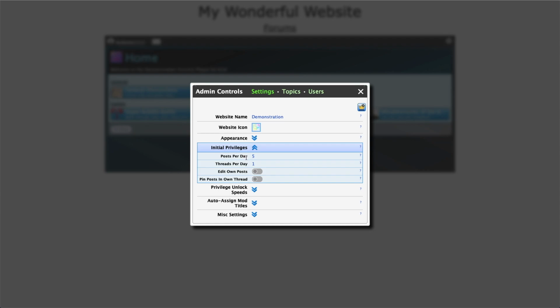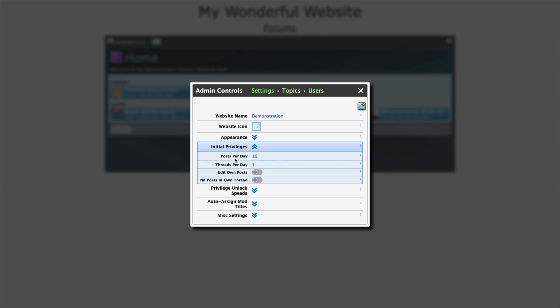If we want new users to be able to create more or less, we can click here and change this value to, let's say, 10. And now a new user will be able to post 10 times per day. Similarly, this is how many threads they can create per day. Let's change this to 5.